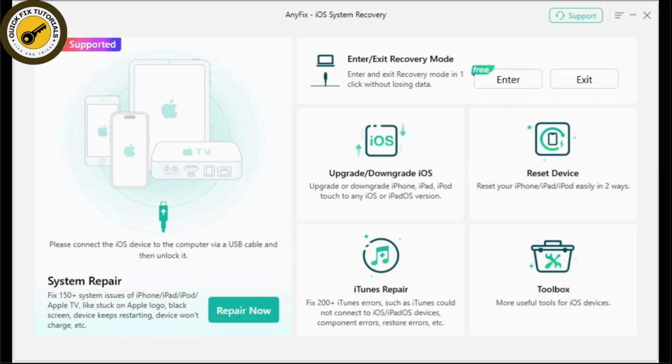Anyfix. Anyfix is a professional iOS repair and recovery tool that can help you quickly solve the vertical lines on iPhone screen. First, download and install Anyfix on your PC. Then, launch Anyfix and use a USB cable to connect your iPhone.